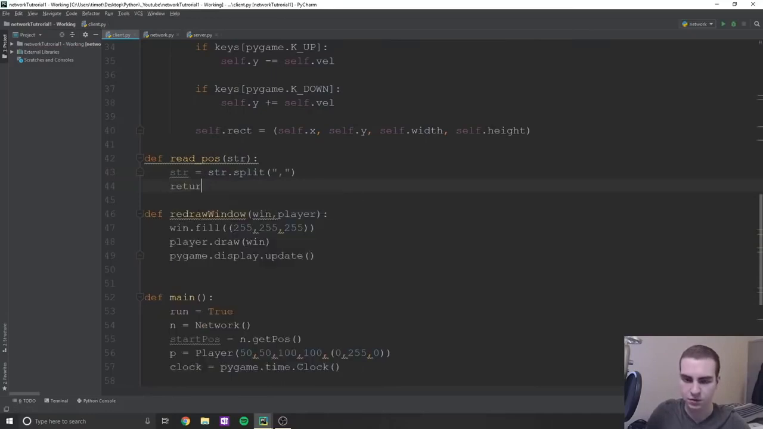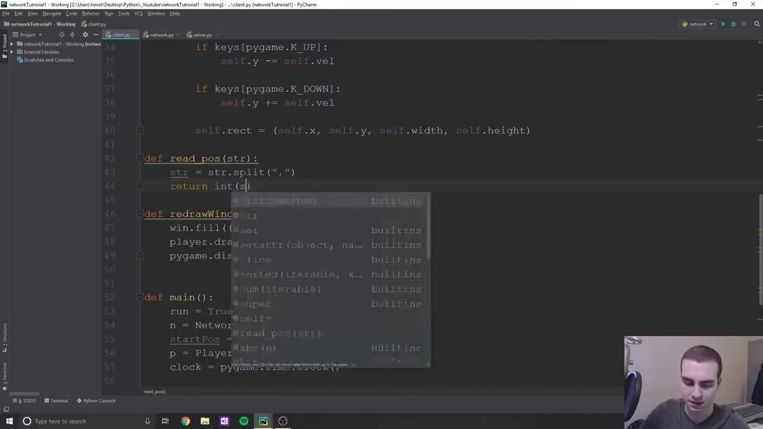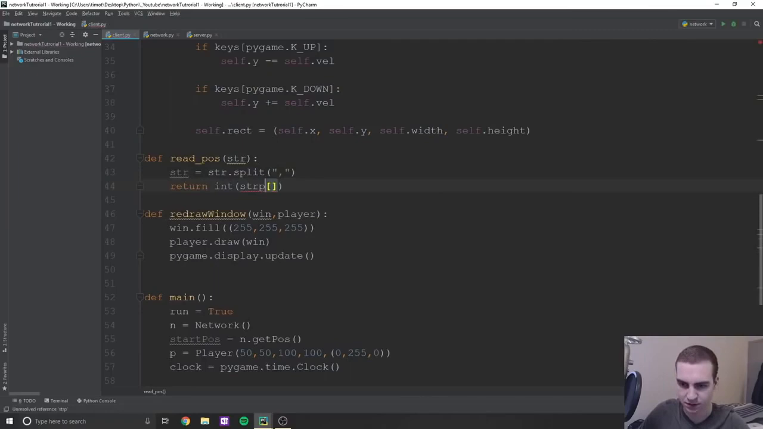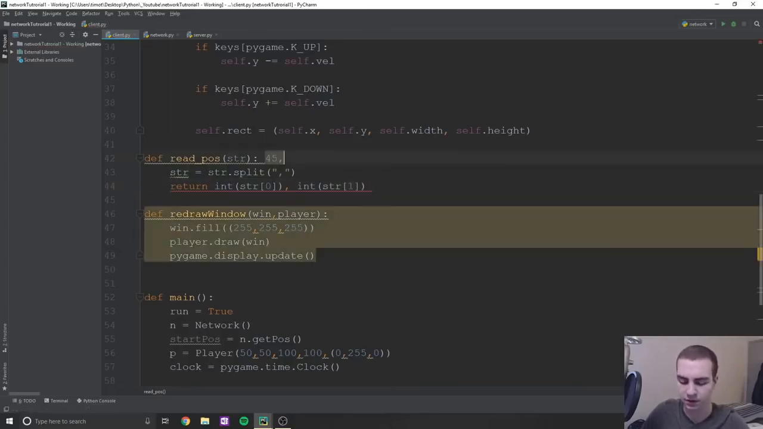And then what we're going to do is simply return the int of string 0, so str0, comma int of str1. So we're going to take a string in that looks something like this: 45,67, in string value. We're going to split it, which means we get a list that has the string 45 and the string 67, and then we're just going to convert those to ints and return them as a tuple.